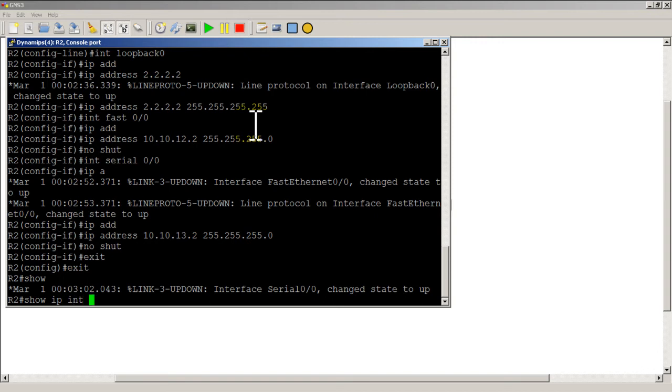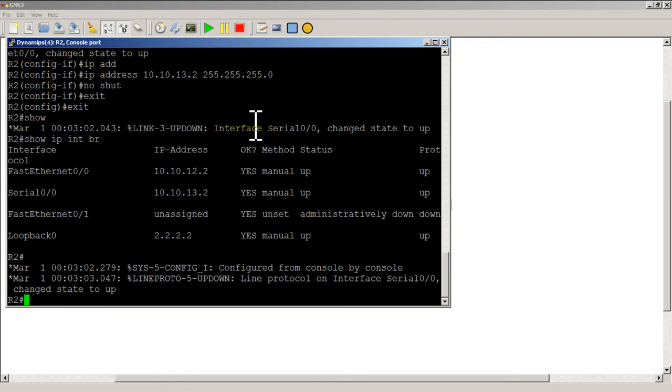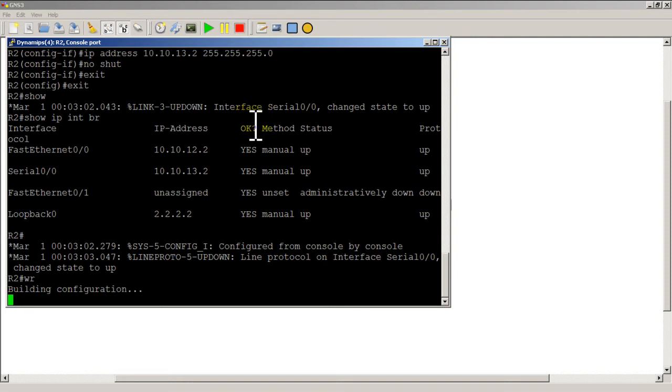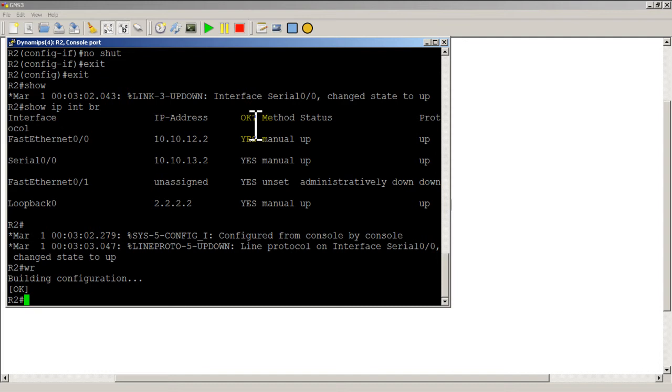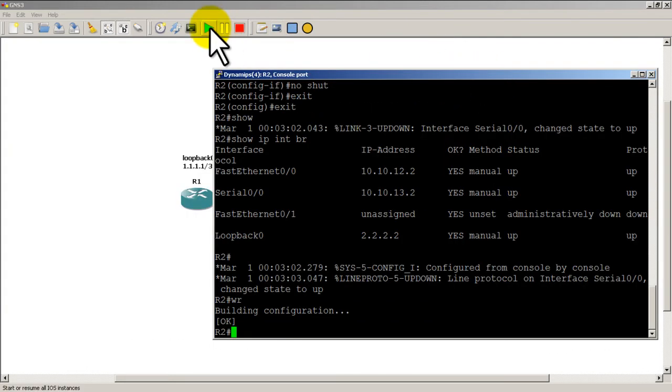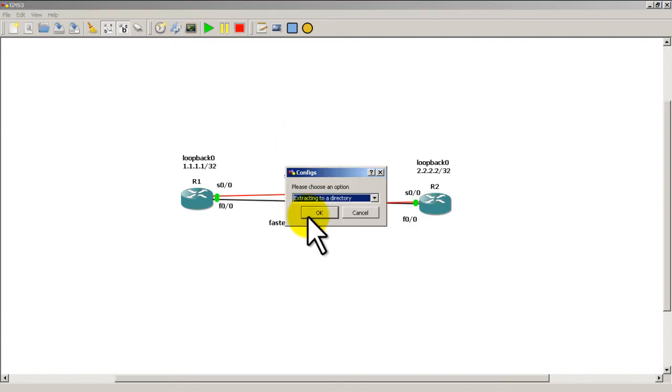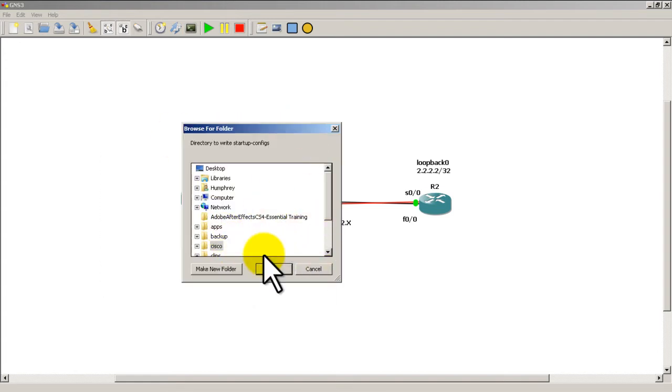Just do a quick verification. Show ip int br and that all looks good. Do a quick write mem. Alright, so now it saves it into the router, and now what you want to do is go up here, click on this, looks like an arrow and two screens, just to the left of the console window. Click on that, click on extract to a directory, and this will save your configs to a directory you specify.